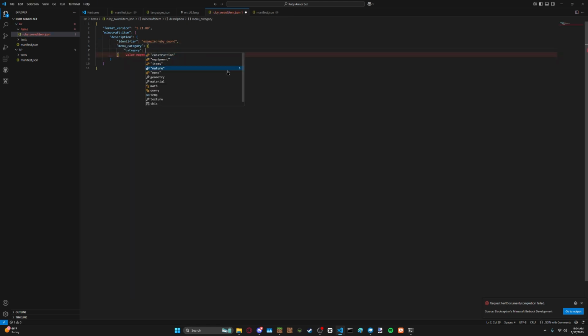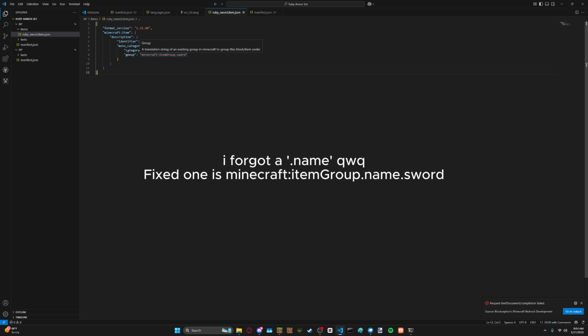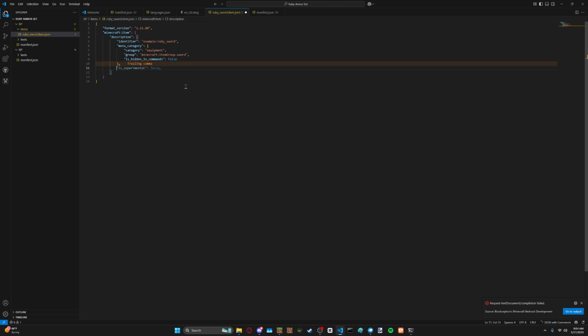Let's see. I want it in the swords category, right? So I think it's something like that. No, I have to check. I don't want it to be hidden in commands, like a /give, /replace item, and so on.